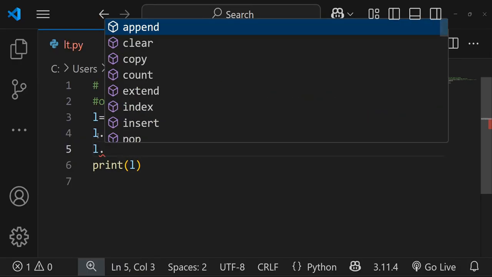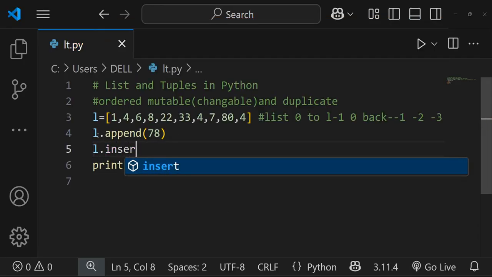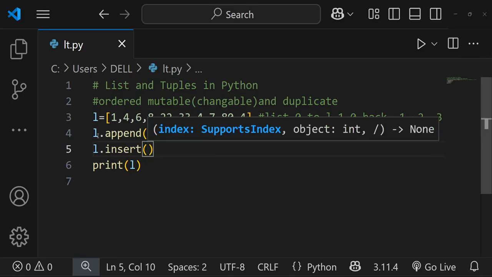The next function we want to go with is, if I say L dot, there are all the functions. Clear we will do later, because clear means it will remove everything, so we don't want to remove at this time. We just want to insert now. What I want to insert and where I want to insert. For example, I want to insert at the second position. What will be the second position? That will be 0, 1, 2. So 1 will be the second position.